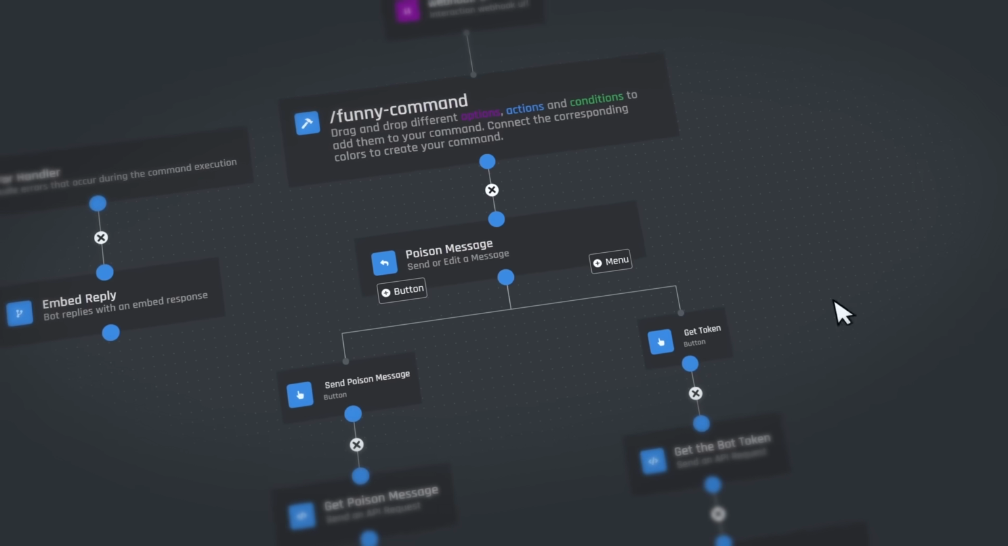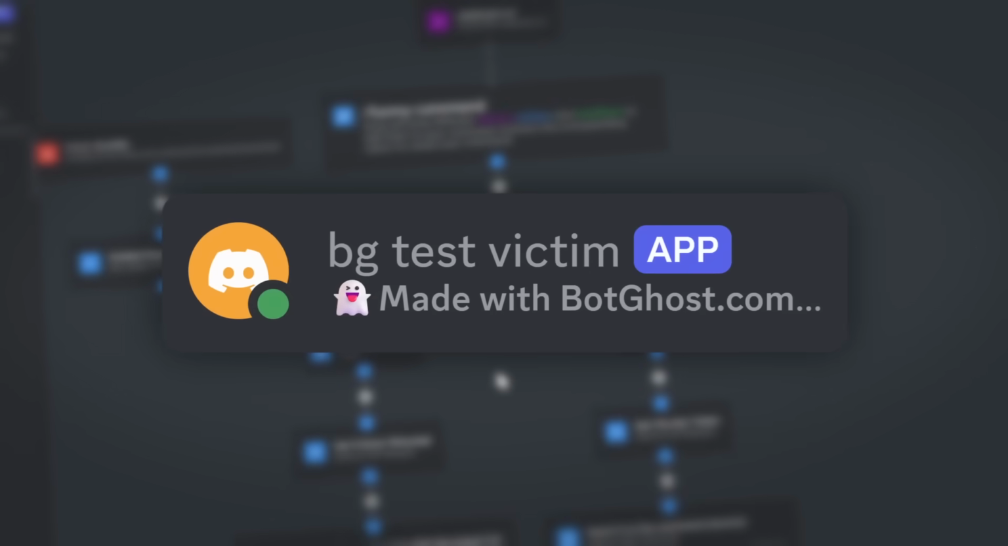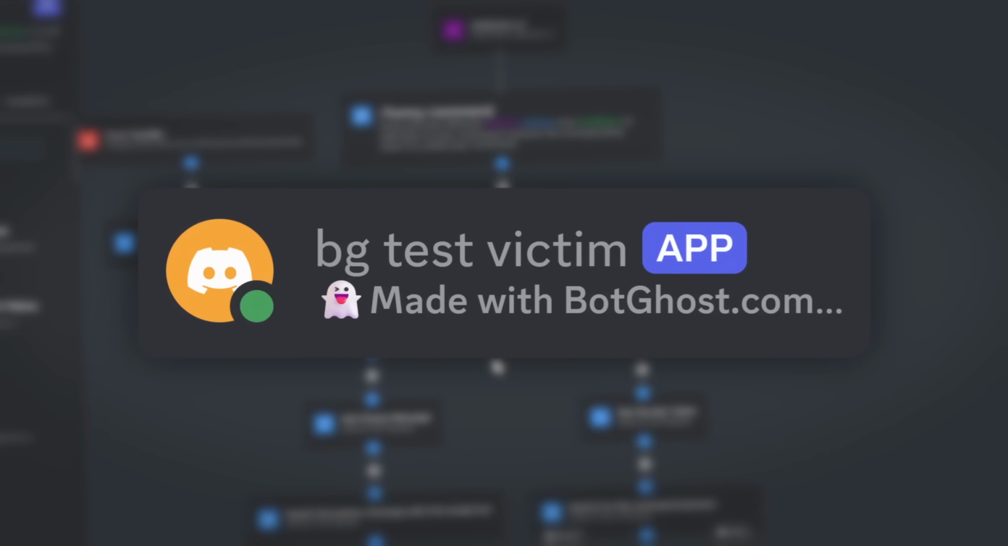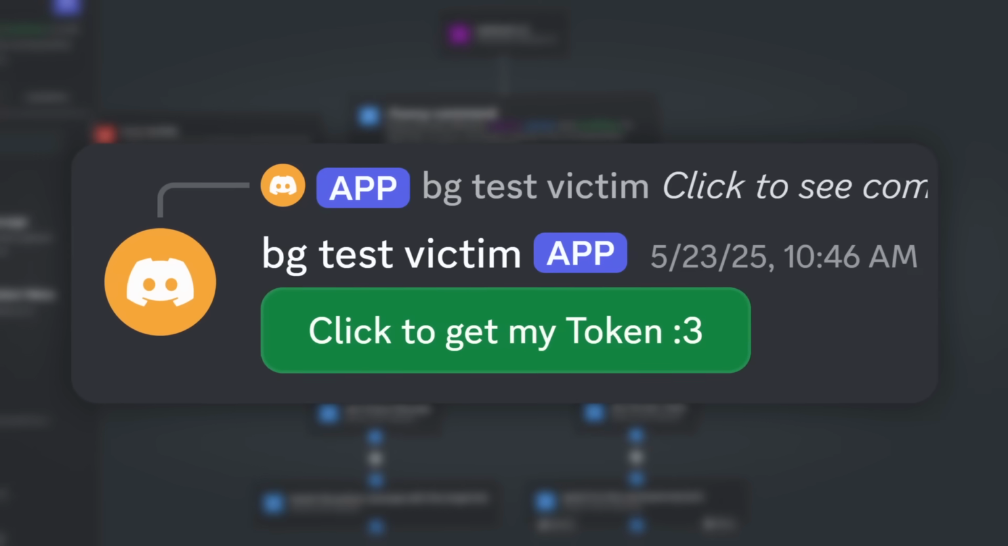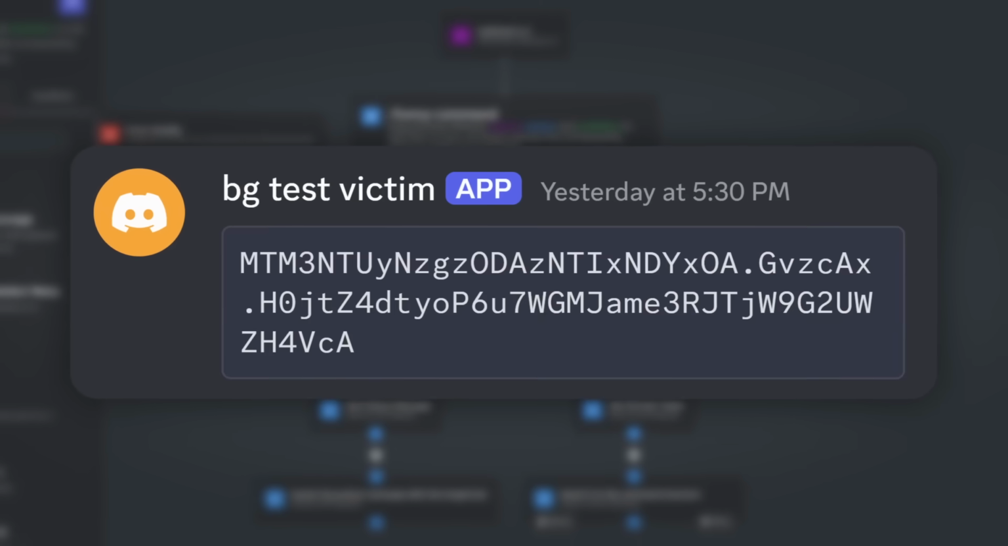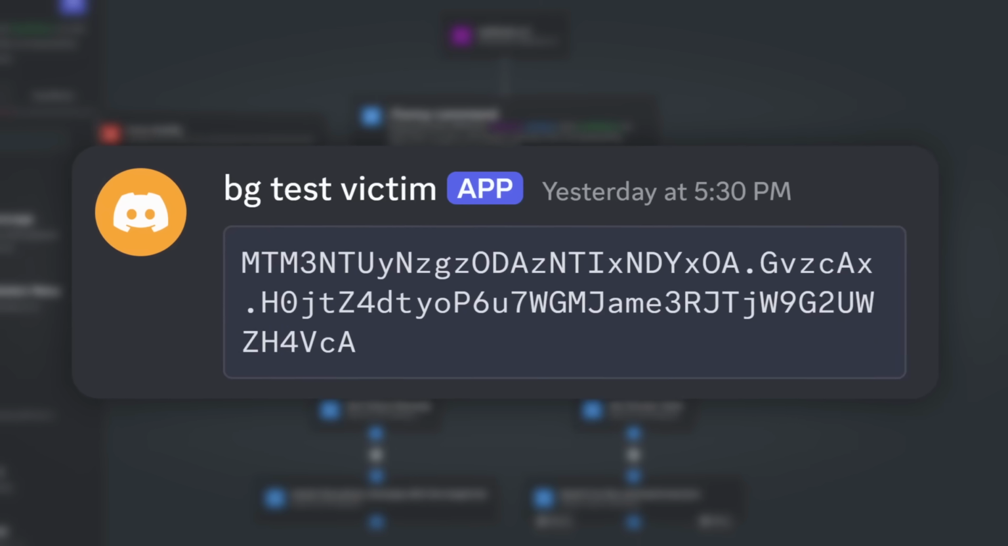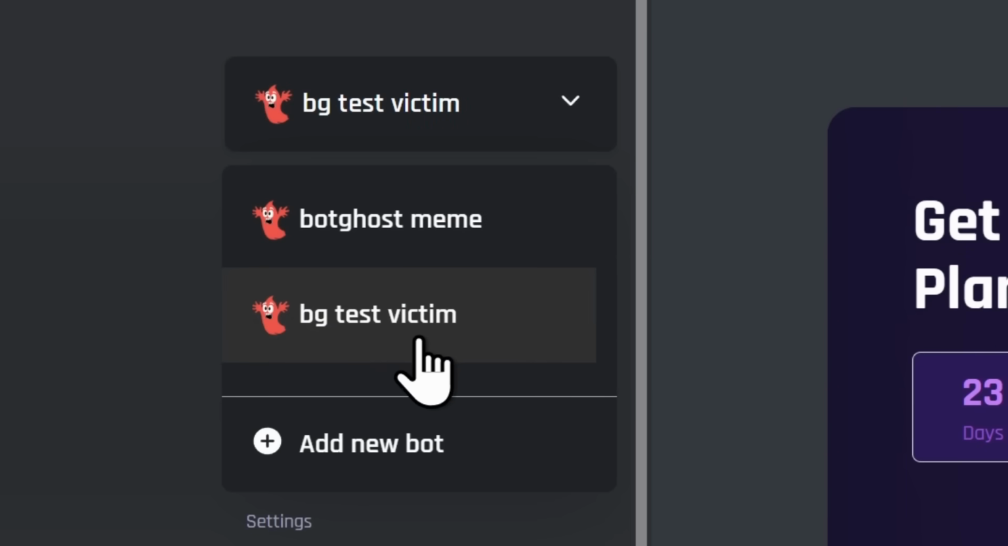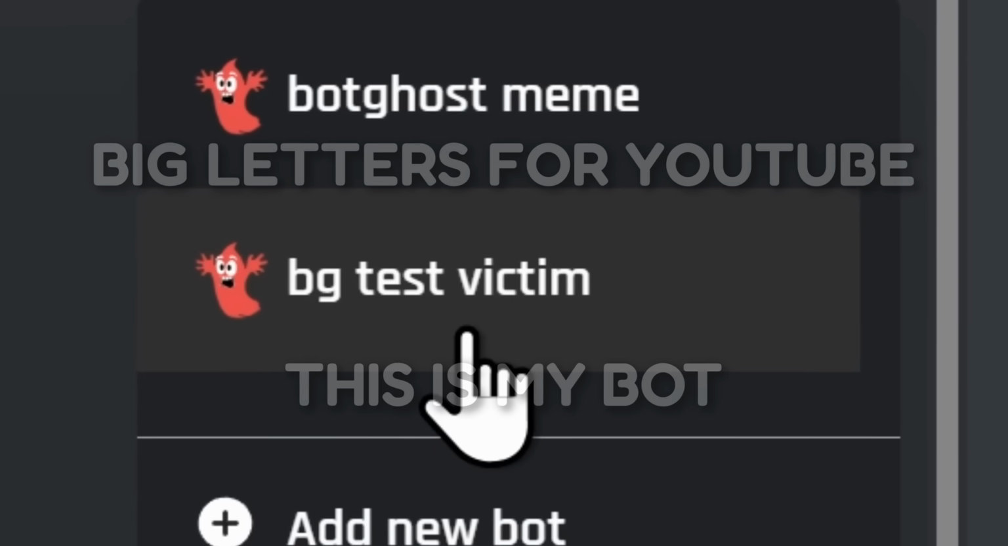It's time for this command here. The way it works is simple. You basically gaslight any Discord bot made with BotGhost into sending a message where if you click on a button, the bot will just send you its Discord bot token. So to show you how this hack works, I made my own BotGhost test victim account for the YouTube employee that wants to assassinate me off the platform.